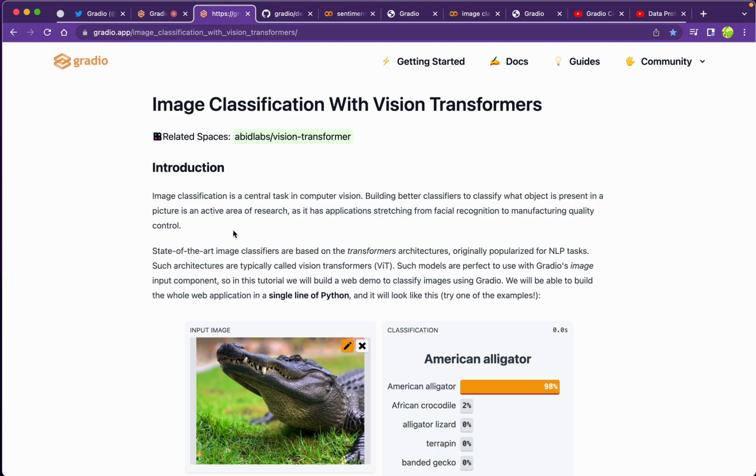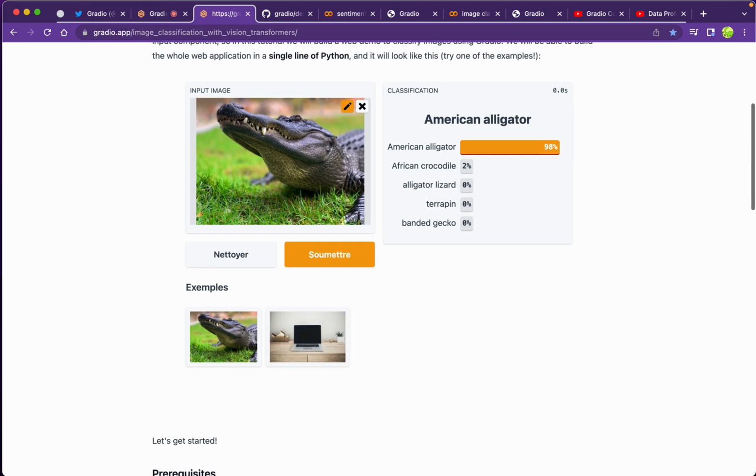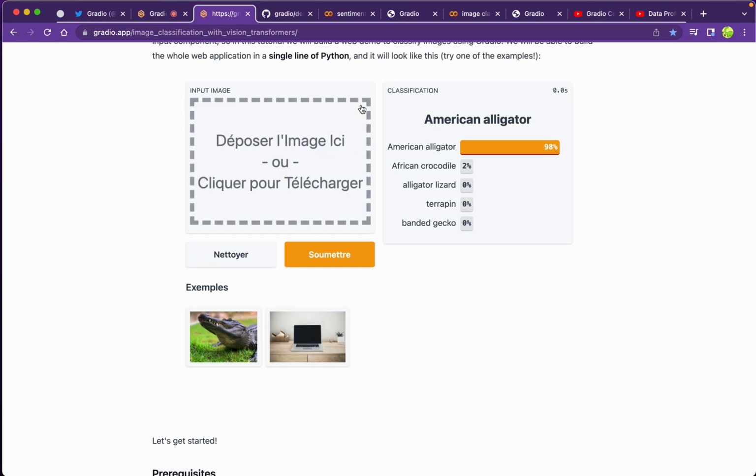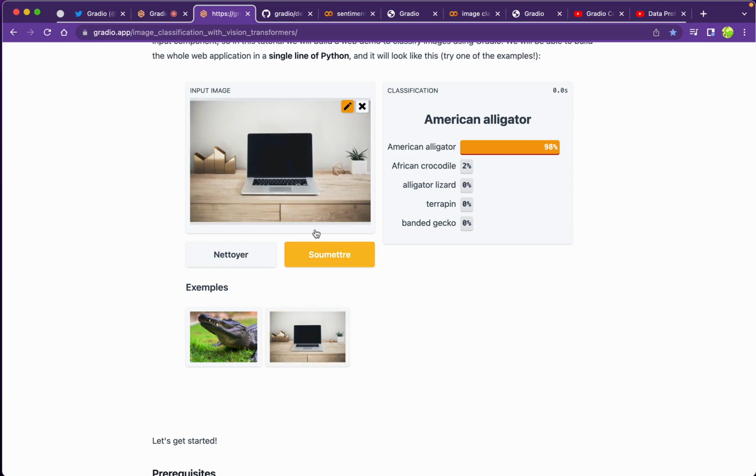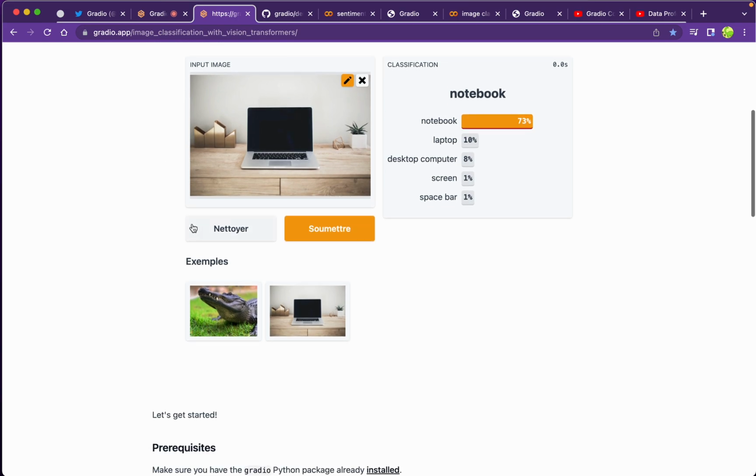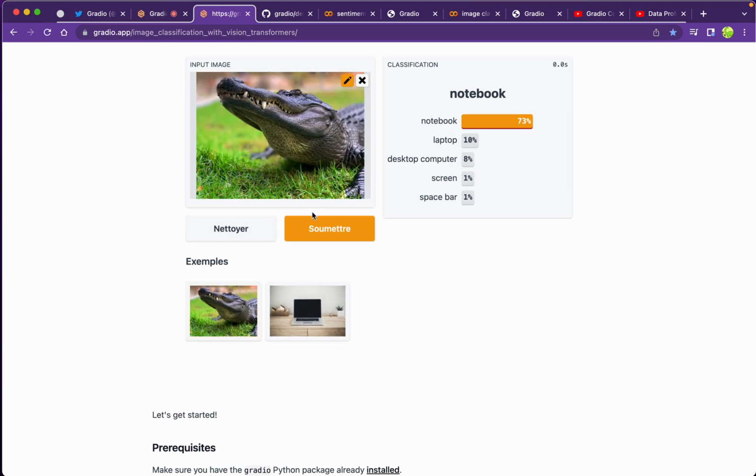Another example: if you want to make image classification with vision transformers, you can use Gradio. Here you can visualize the result. You choose this photo and you obtain this classification. And here we are inside a web browser. It's the same thing with the American alligator. I click on this button and I immediately obtain the classification of this photo as an American alligator.